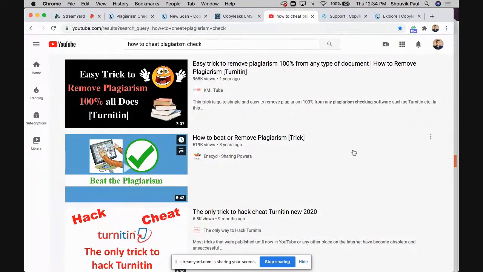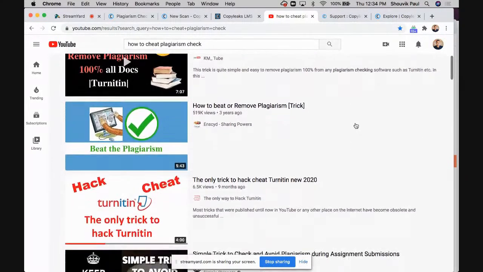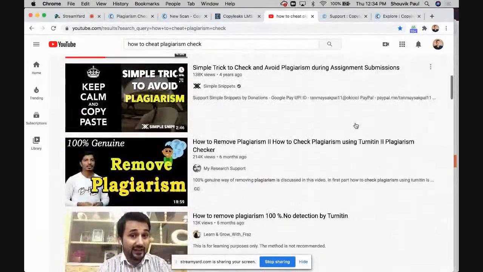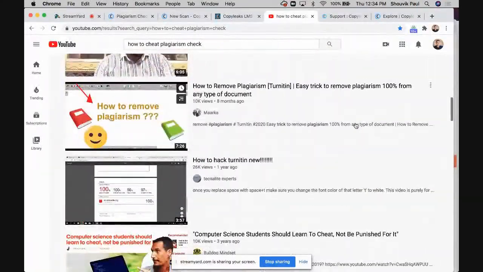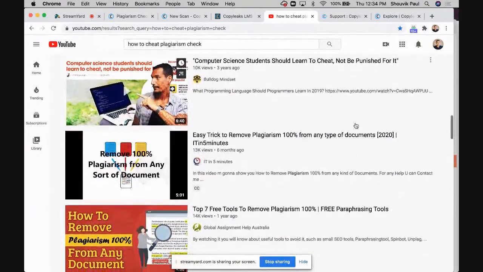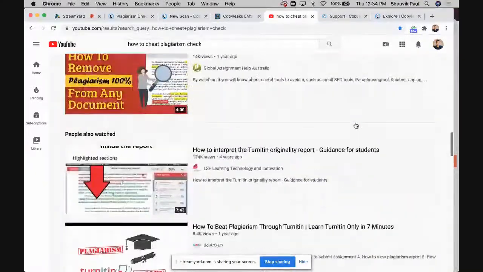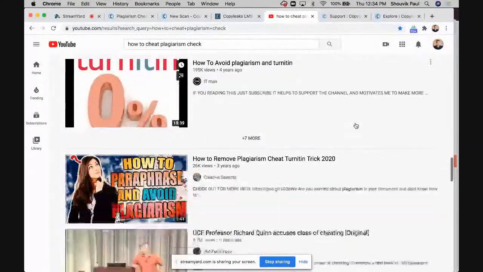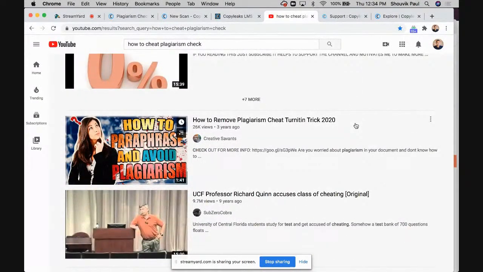Common terminology. And what you end up with is hundreds and hundreds of videos on how to beat some of the leading plagiarism detection platforms out there. And believe it or not, the most common methodology that's recommended is, hey, paraphrase. And that's how you're going to get away with cheating plagiarism detectors, right?